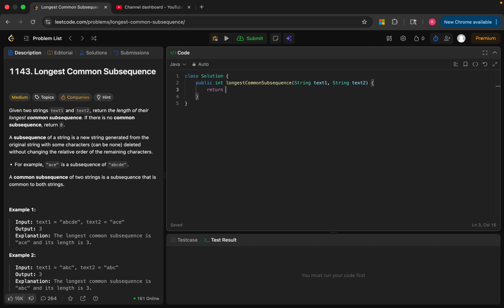We will call a method LCS and we will pass text1, text2, text1 length - 1 and text2 length - 1. So what we are trying to do here is we are starting recursion from the last indices of both the strings. That's why I pass the length as length - 1. Now let's implement this LCS method.